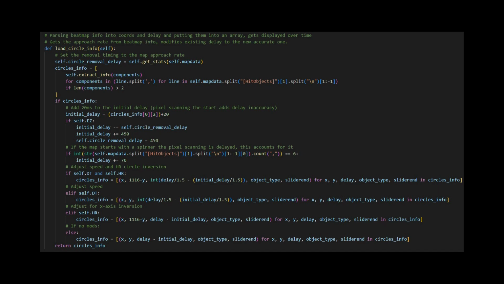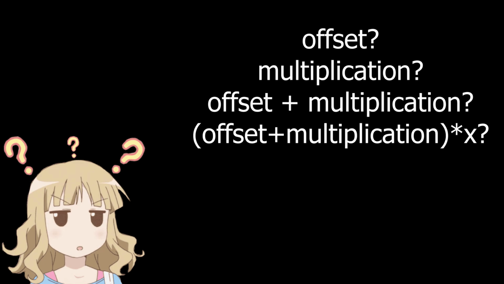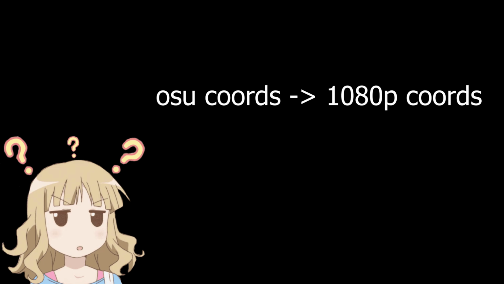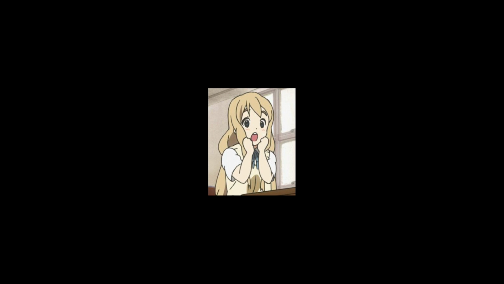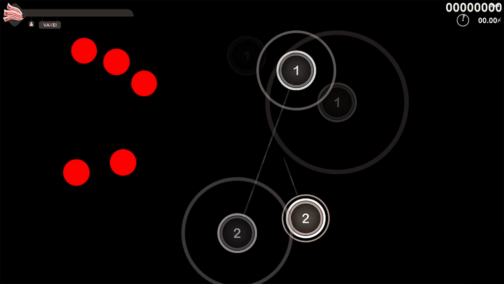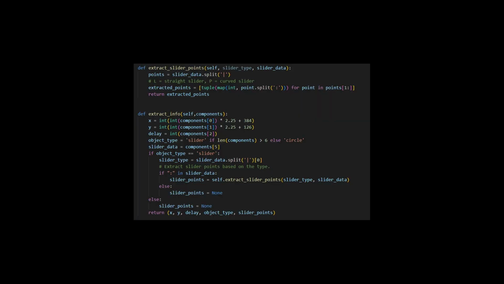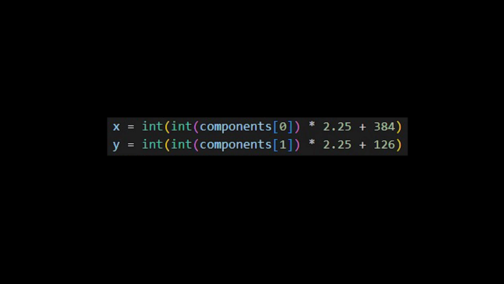One thing that you should know is that I spent a moderate amount of time with trial and error trying to figure out how to convert Osu coordinates to 1080p coordinates, because much to my surprise, they are not the same. And when I tried to draw them in Osu coordinates, they were all completely messed up. So I had to remake all of that. It took quite a while to find the specific formula, but here you go, in case you need it.